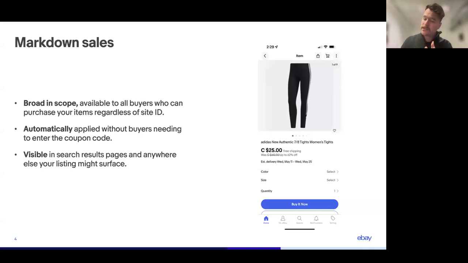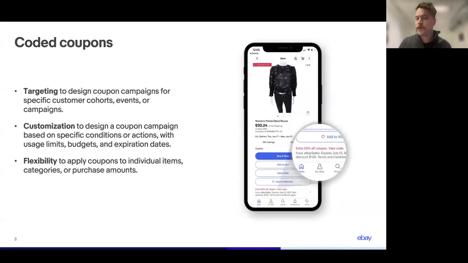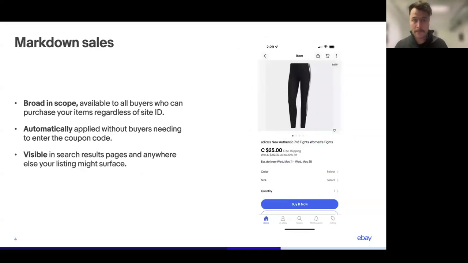That's not necessarily true of coded coupons. They're not always going to be visible. There are best practices to make sure that they are visible in the search results page or to maximize your likelihood of having them visible in a buyer's search results. But we'll also walk through the other places that a coded coupon surfaces when you choose a public coupon. So that's the big distinction. Coded coupons are a bit more targeted, whereas markdown sales are just broader in scope.